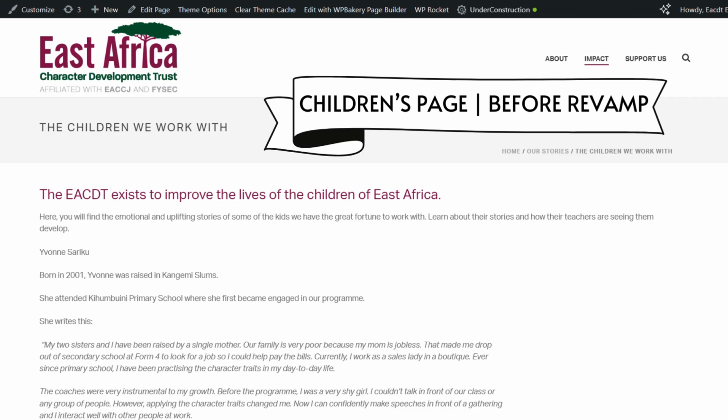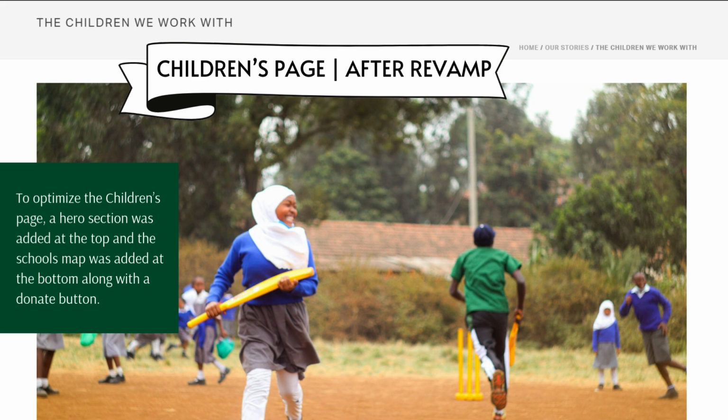Now, to the children's page, we added a hero section, and we realized that this is one of the most important pages because this is the beneficiaries page. It is important that we make it visually appealing, visually interesting. And so we added an image gallery to this particular page. Actually, this is an automated carousel. The images just move on their own, and it showcases who EACDT is for, why EACDT exists. And of course, that is with donors in mind.